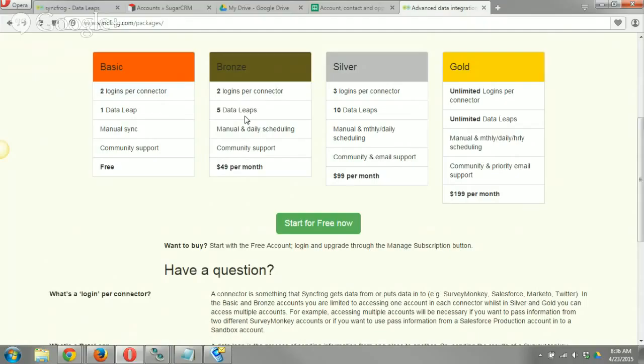Two leaps would give you those two, right? You have your SurveyMonkey to Infusionsoft and then your Google Sheet to Infusionsoft as well. That would be two leaps. You would need at least a bronze. Bronze would give you 5 data leaps, but also give you the scheduling and the advanced error reporting as well.